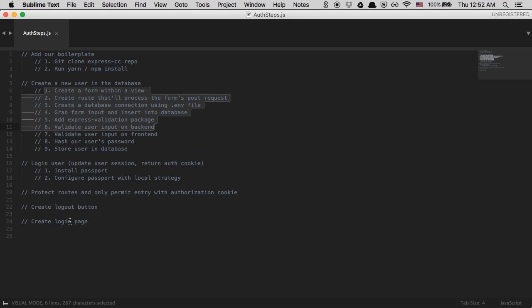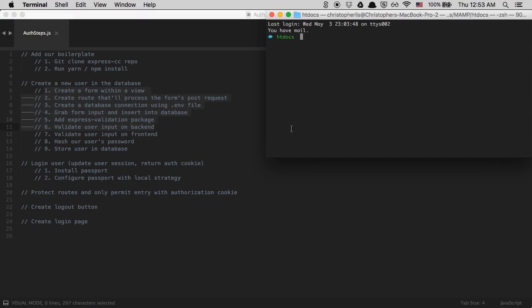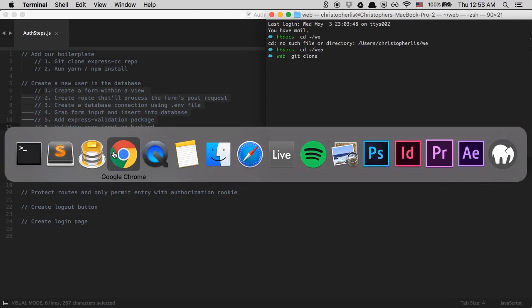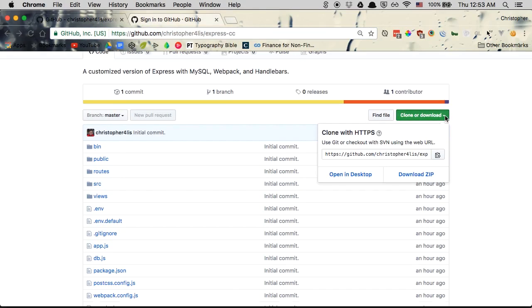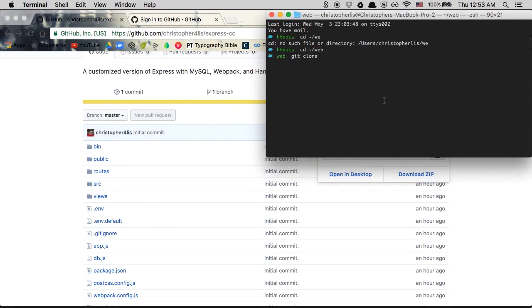And let's go ahead and get started with adding our boilerplate. To add our boilerplate to a project, the first thing we're going to do is cd to a directory in which we'd like to store most of our web projects. I like to store most of my web projects in a directory called web. And I'm going to run git clone, and to get the actual repo for this, you're going to want to access this link right here, which is also in the description. So we are going to hit clone or download. We are going to take this link right here, and we are going to run git clone.